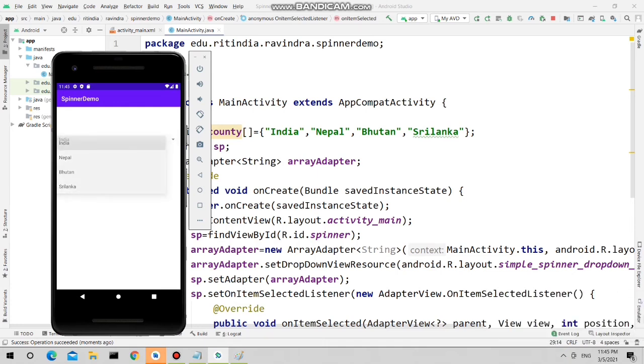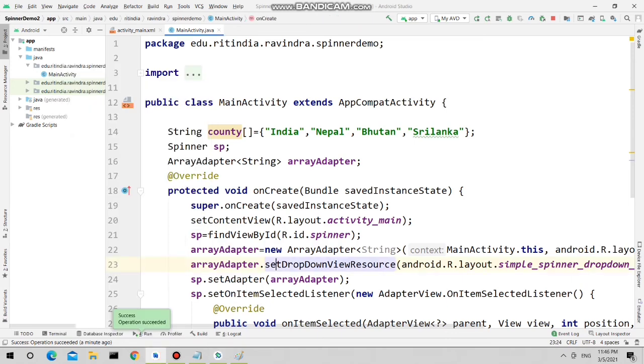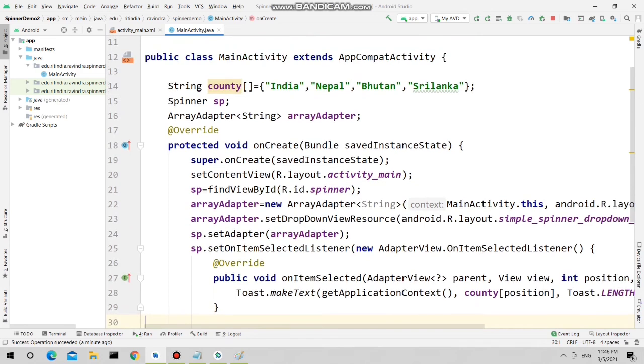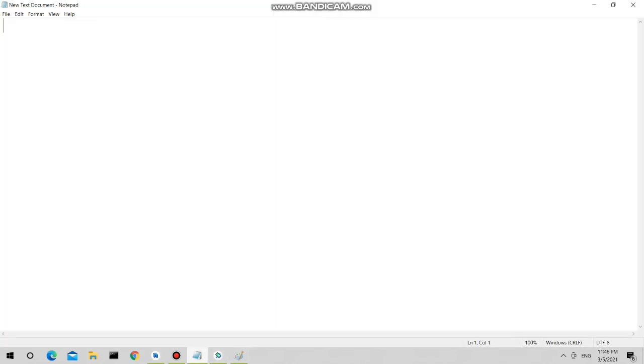Now select the item. See, you are going to get the country list like this. If you select India, you get the India. So like this. Whenever user is going to select the item of this spinner, then it will be displayed to the user. Its name will be displayed to the user. So this is the simple concept of spinner.